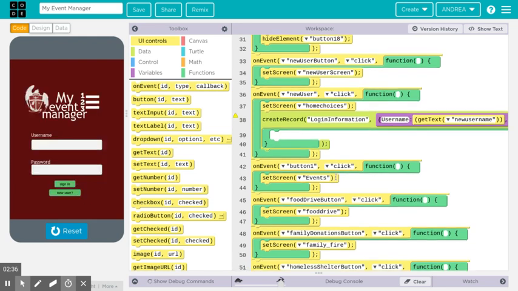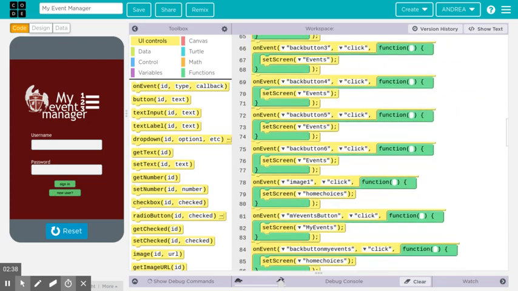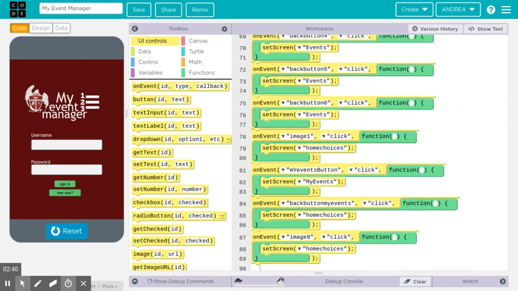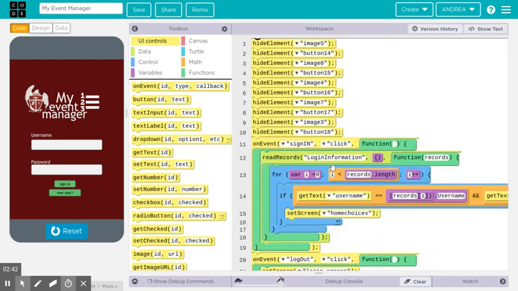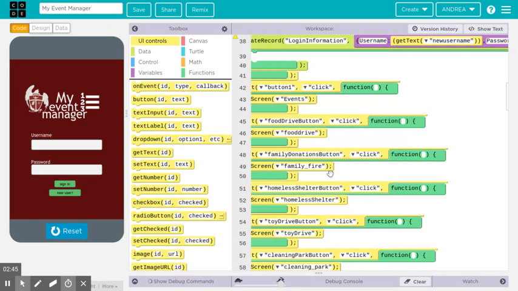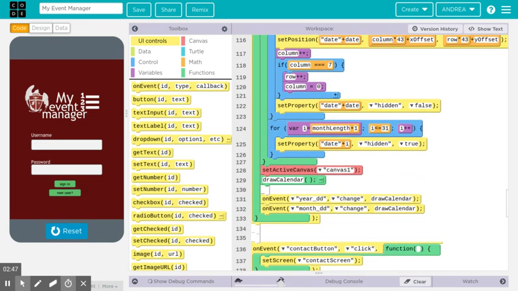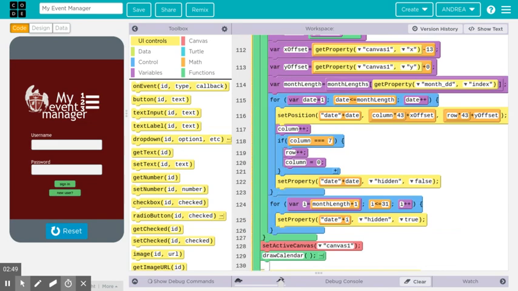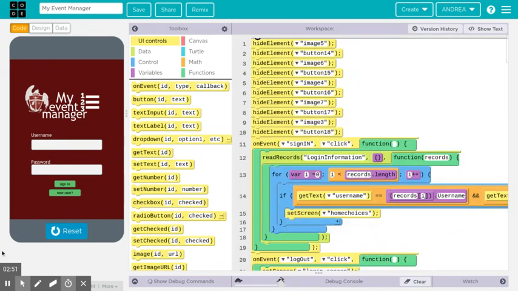That is how my app works, and I use mostly on-event code for choosing the buttons and going back from screen to screen. And I used a lot of data as well as variables for my app. Thank you for watching, and I hope you liked the video.